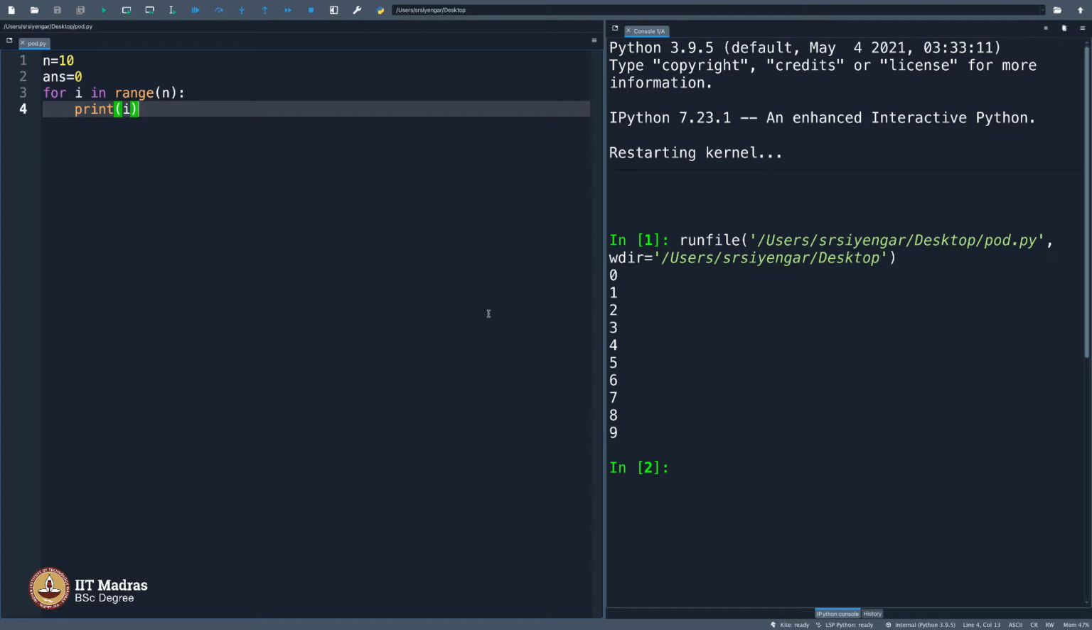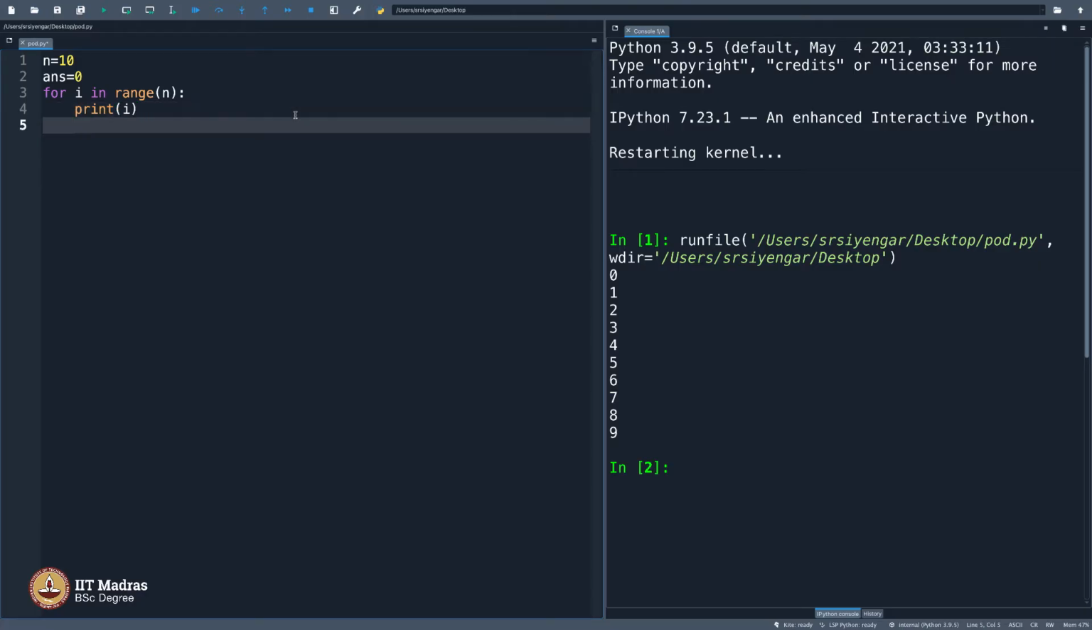And I'm going to be a little fast now because these things are very basic for you people. You probably should be able to do it in no time. Or if you think you're unable to do it in no time, then you need practice. Okay. So print I, which means it starts from 0 and goes up to 9.